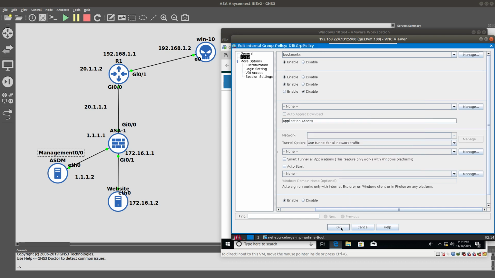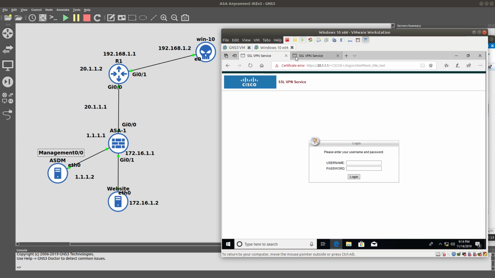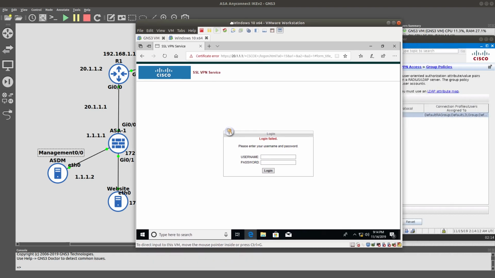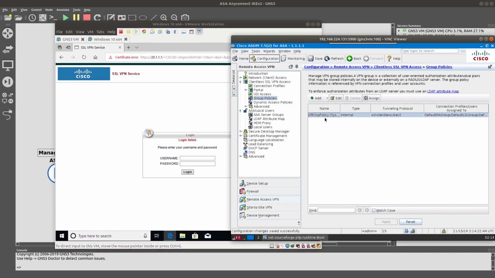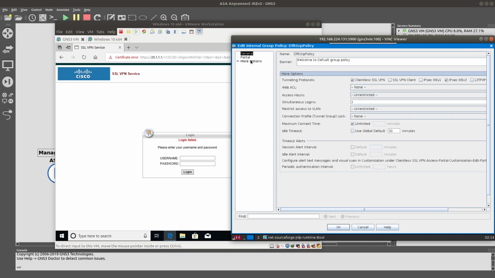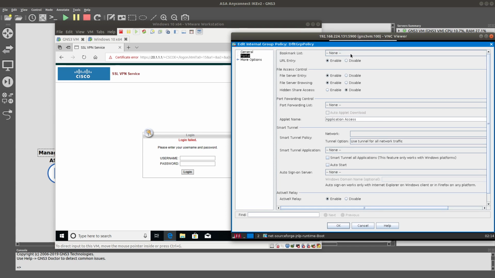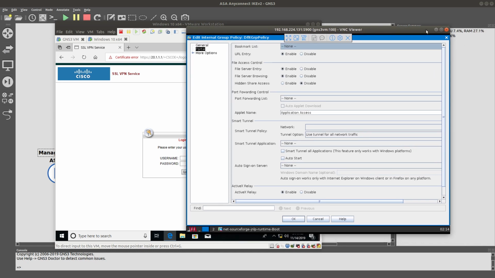Okay, apply it. And let's go over here and go to Asker, Cisco. So it kicked me out. It's not letting me log in. So welcome. Did I not add that?